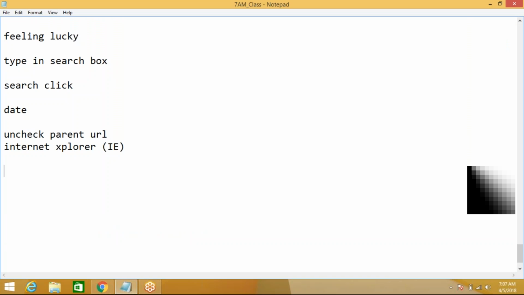So before starting today's class, what we discussed in the last class was how to work with a calculator application, and what it means by a browser-based application. We discussed that when you are working with a browser-based application, you must ensure we uncheck the parent URL. And when working with browser-based applications, by default it will be Internet Explorer. It will work 100% perfectly with Internet Explorer only. That's why every time you are working with any browser-based application, we have to use Internet Explorer.